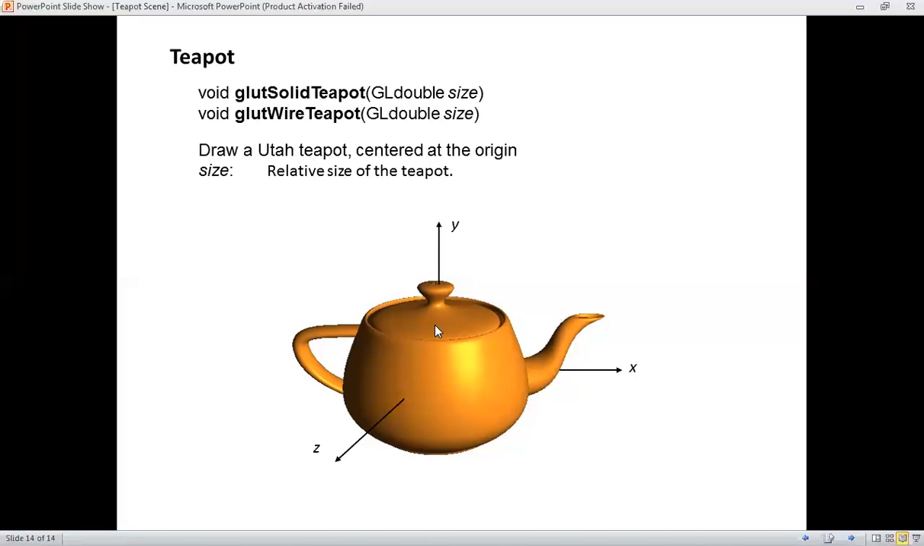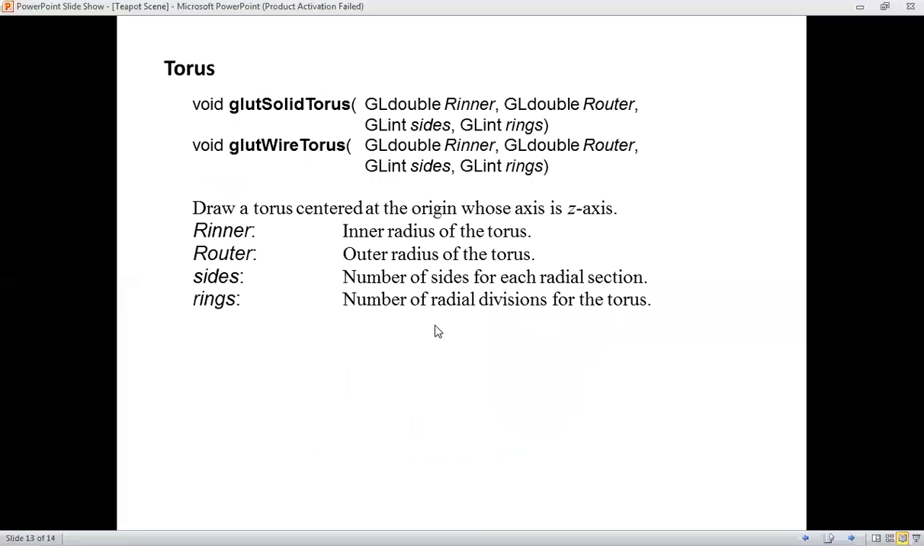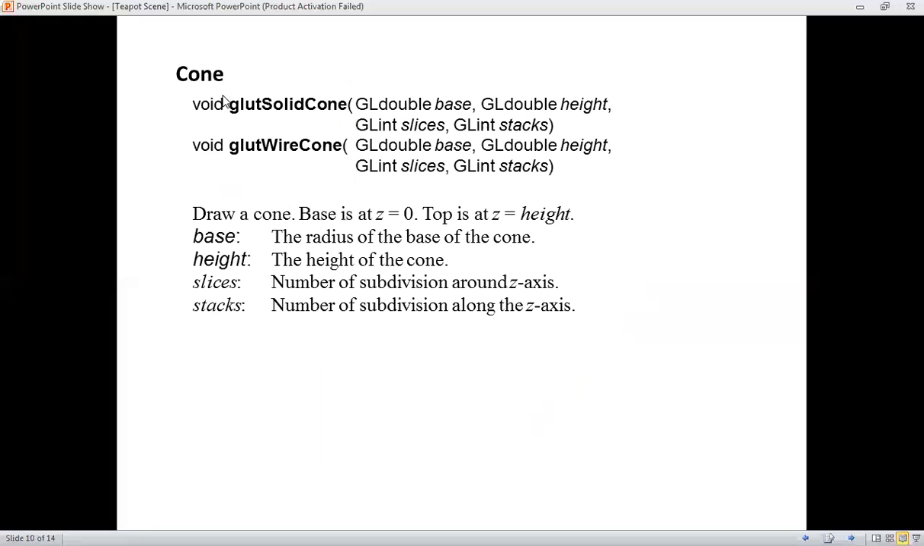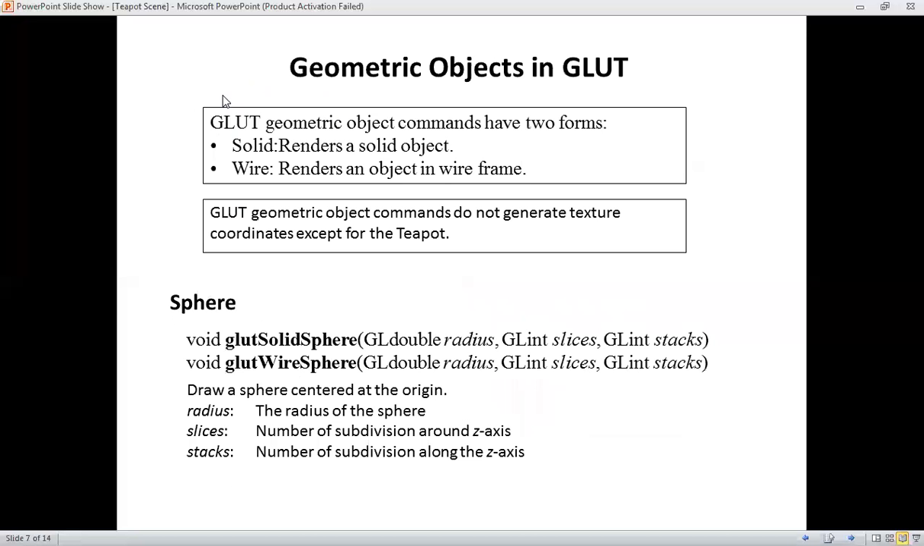Once you get the output of this teapot, in that place you can use some other objects also. You can go with the torus, the cone, the cube, and the sphere also, if you want to see the output of those.